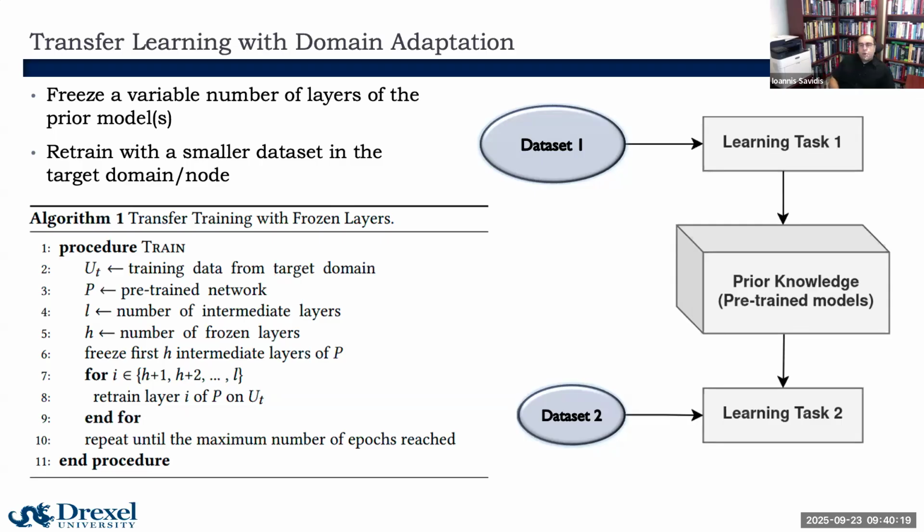And the benefits of this approach include improved efficiency by reducing computational resources and training time. It enhances performance, especially with limited target domain data, and the adaptability of easily modifying models for new tasks without starting from scratch. The main thing is that you're trying to reduce the amount of data that you need from the target domain.